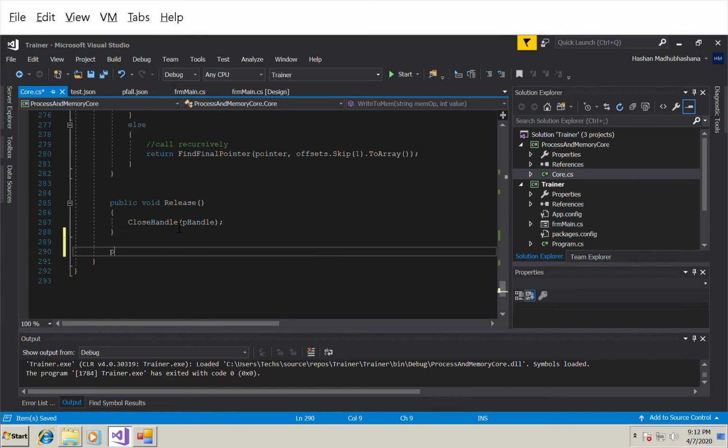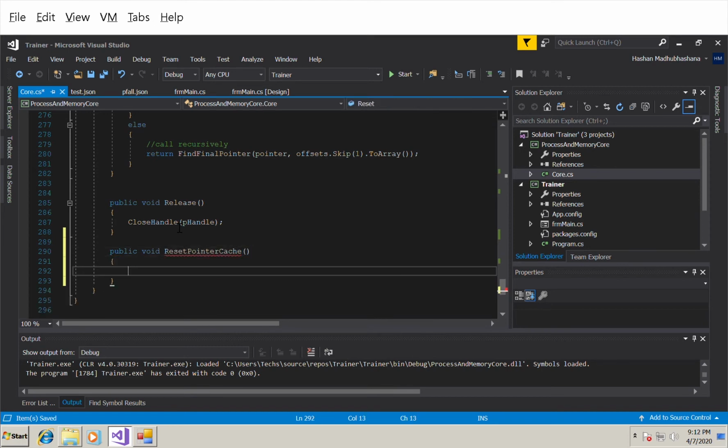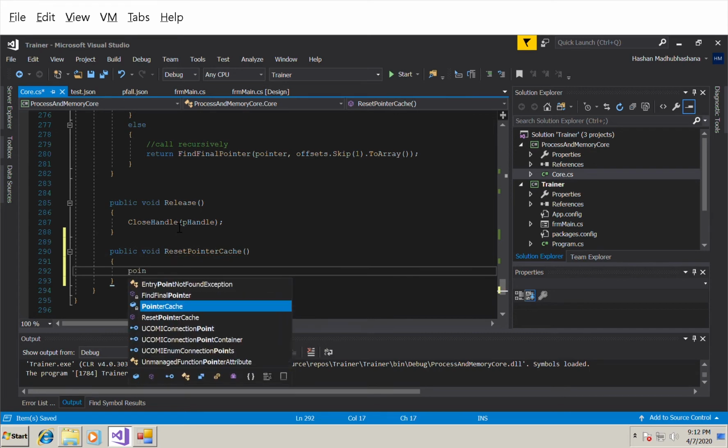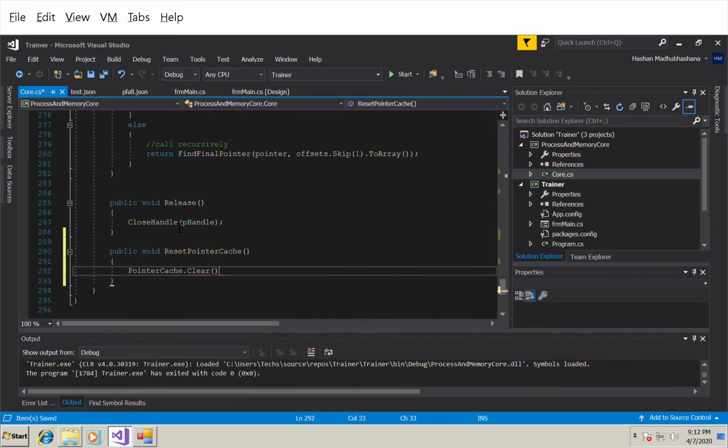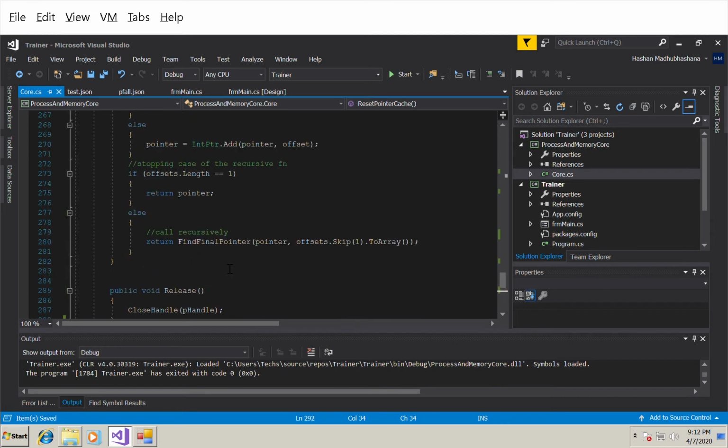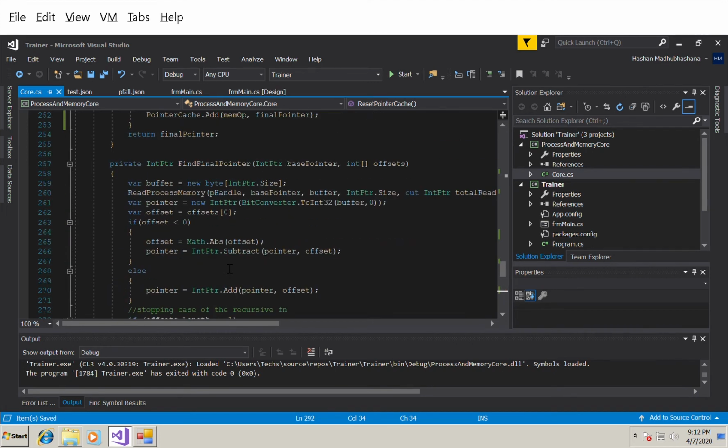So public reset pointer cache. Alright, so pointer cache, simply I am going to clear this dictionary. So then the caller functions need to evaluate.